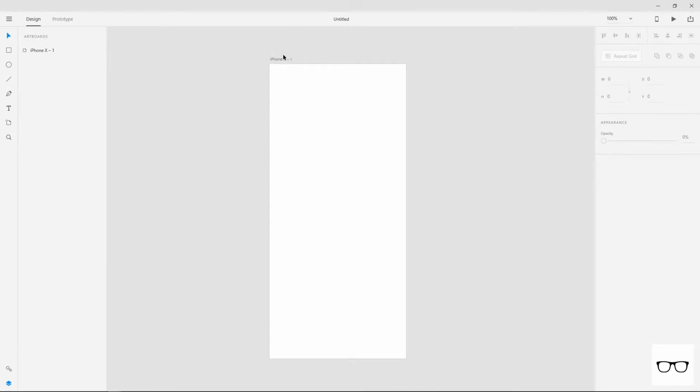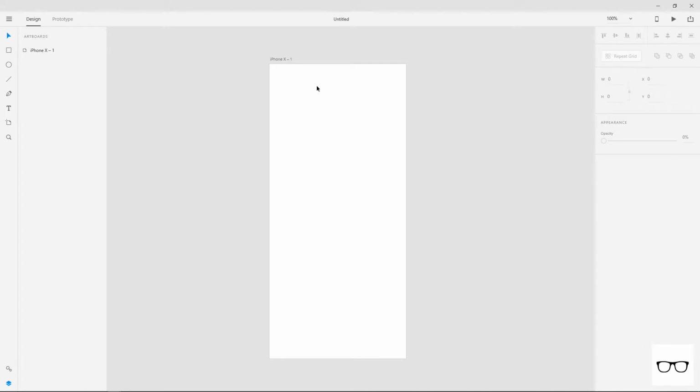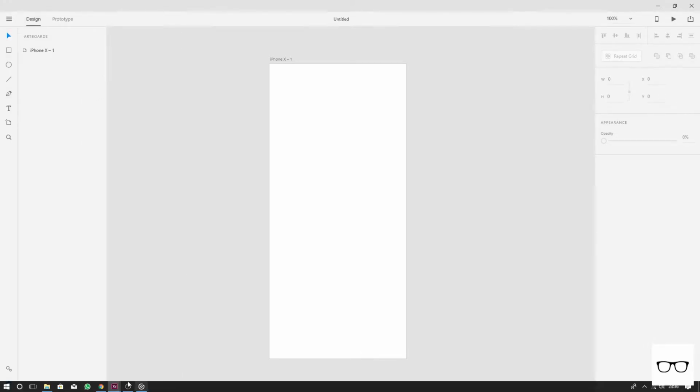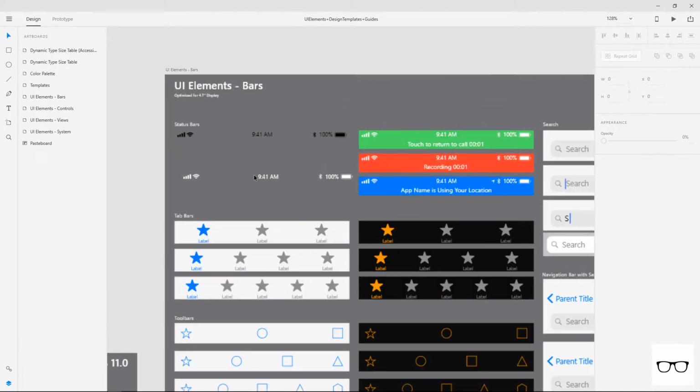So obviously we've got the iPhone X template. You can set up all your artboards from here, and you've got all these different options. Now, me personally, I do like the Adobe XD. It's fantastic. You get some UI kits as well, whether it's the iOS, Google Materials, or the Windows ones. Now I've actually gone ahead and downloaded the iPhone X one, so just gonna get in there.